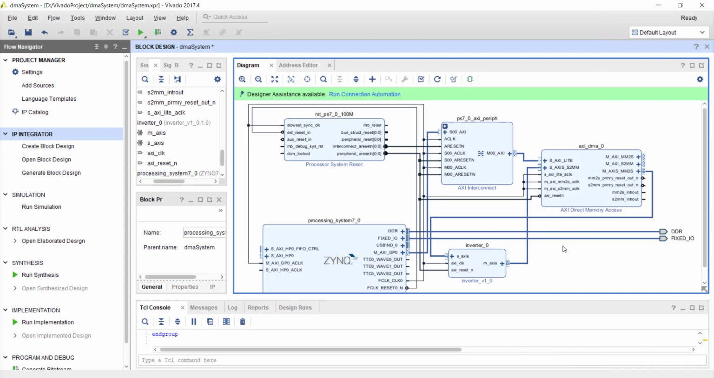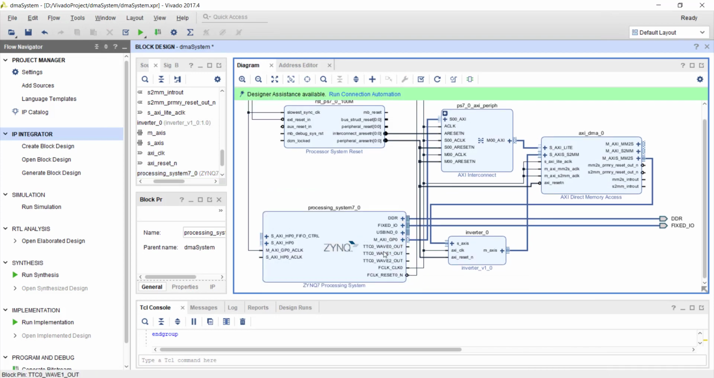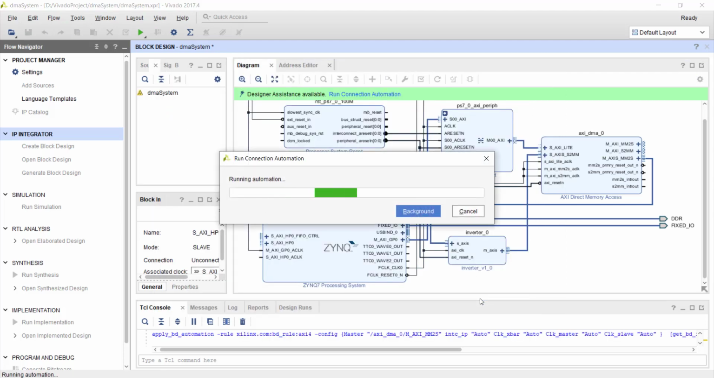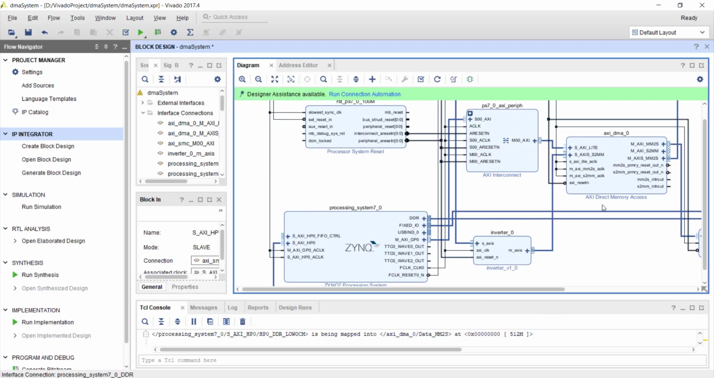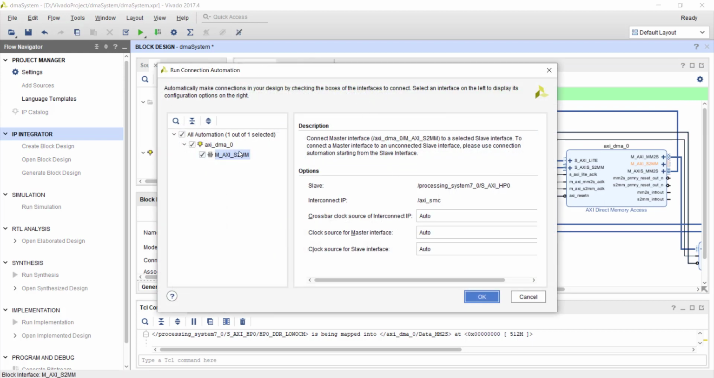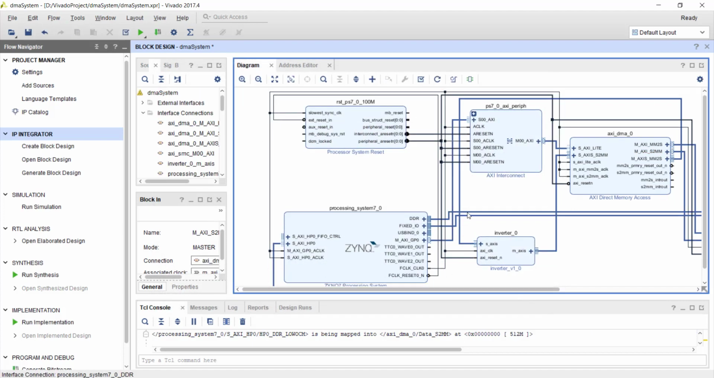Now, once you add that HP port, it is this one, S_AXI_HP0, the connection automation option comes up, so click it. So it is saying the HP port can be connected to the AXI DMA controller. Okay, so let's do it, and it gets connected. Again, run connection automation. This is for connecting the next master interface. Okay, and that's also connected.